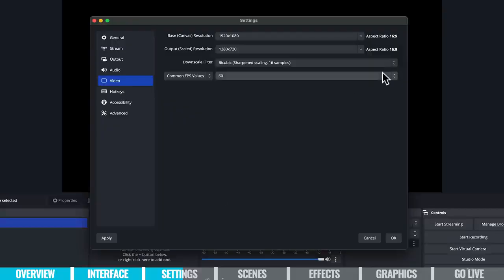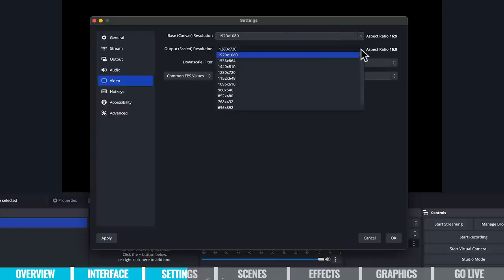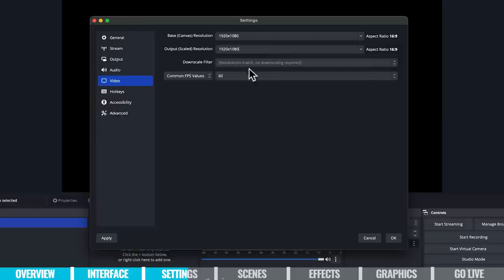So the default here is that our basic canvas resolution or our OBS resolution is at 1920 by 1080, which is 1080p. But the default is saying that we're going to be broadcasting our output at 720p, 1280 by 720. So I'm going to hit this little drop down arrow and I'm going to switch this to 1920 by 1080. Let's make it the same so that both our OBS settings and our output through YouTube is going to be the same at a nice HD quality.